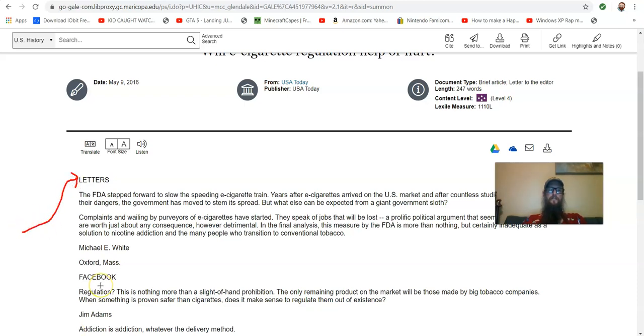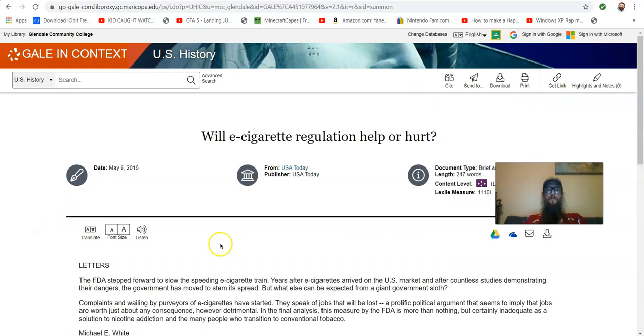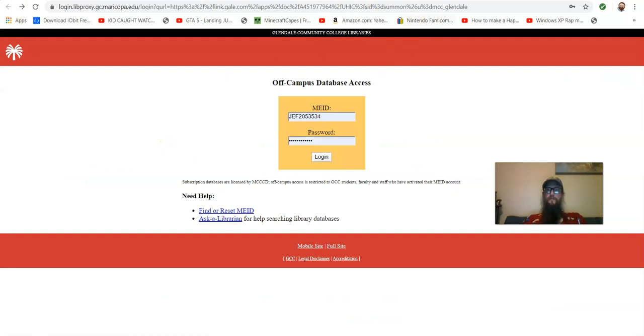It's a letter to the editor. It's not a legitimate article. It's a letter written by this guy, who probably doesn't have much more authority in terms of writing about e-cigarette regulation than you or I do. So this is not a source you would want to use.